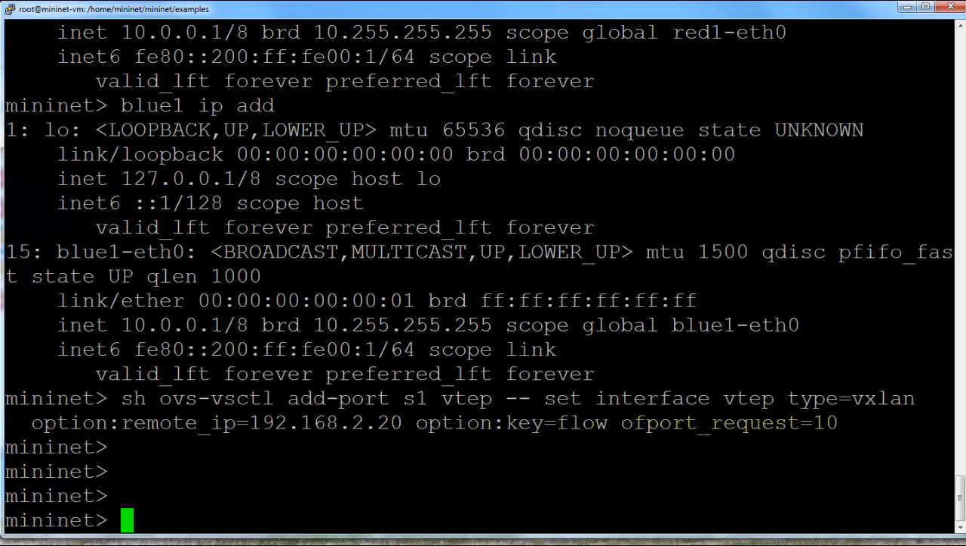Finally, there is of_port_request equals 10. This is a really helpful option where we are specifying that we want to use OpenFlow port 10 for this port named vtep. If we don't do this, we don't know exactly what OpenFlow port number we will end up with, which would be bad for our OpenFlow flow entries later.